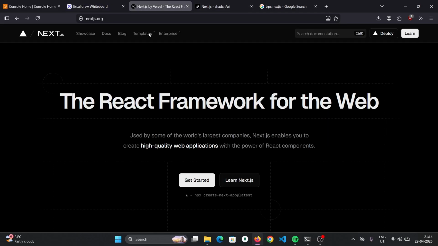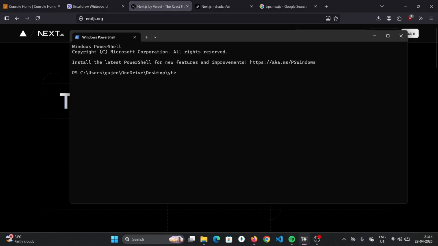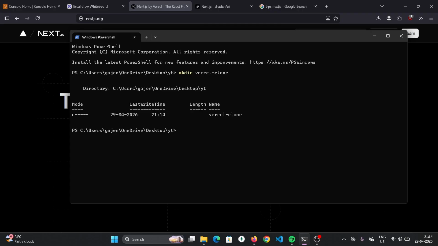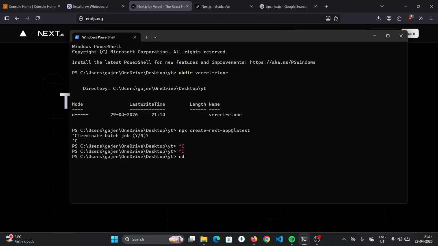Go to the Next.js official website, copy this command and create a repository. Vercel clone, paste the command, cd into the Vercel clone. Now paste it.